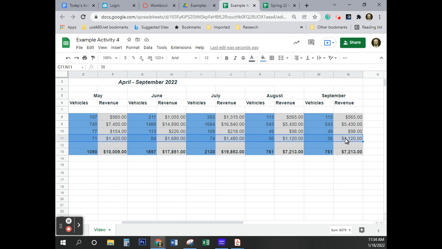Okay, so you saw what I did is I just pressed and held the left mouse button down there. And we're going to apply a bottom border. So I'm coming up here to the border tool. It looks like a checkerboard. And I'm going to apply a bottom border. And we see that bottom border right now. Select cells C13 through N13 and apply a double bottom border.